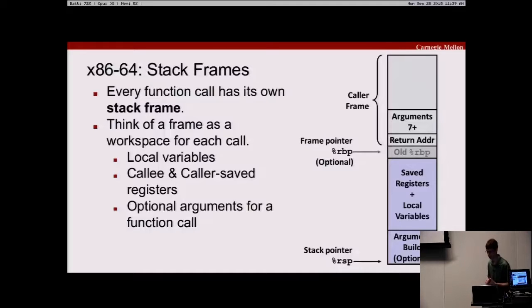And so what that frame will contain is your local variables, the saved registers that you had to save to make this function call. It contains the arguments that you needed to push to the stack beyond the first 6 that were passed in registers. It contains the return address that you're going to go to.